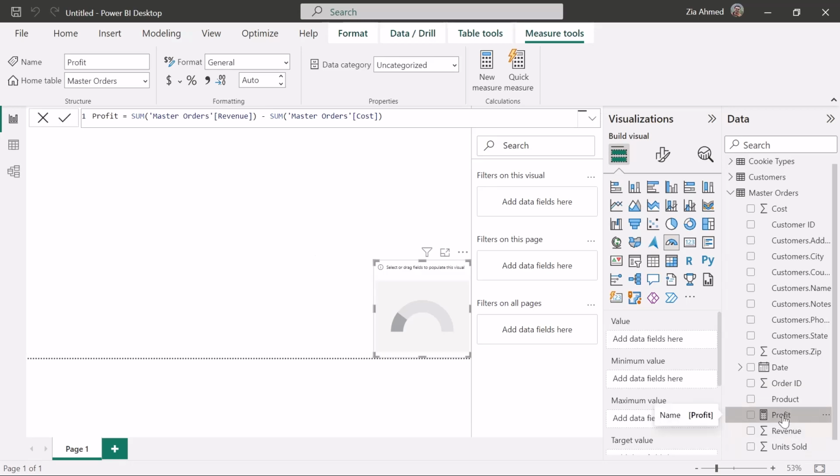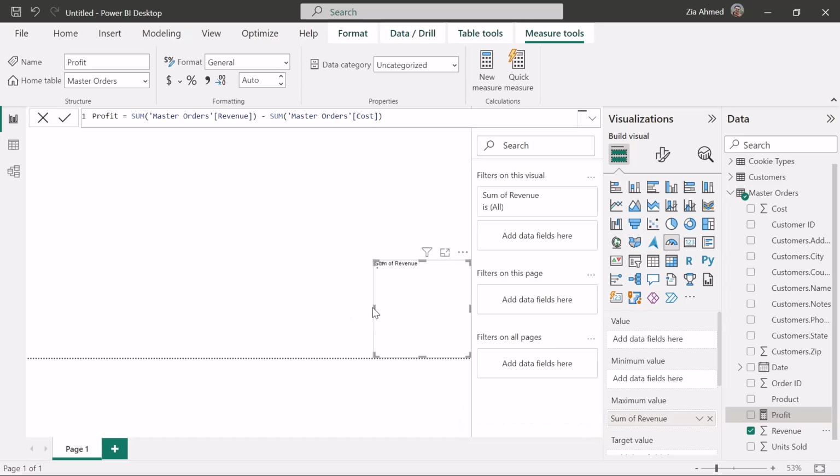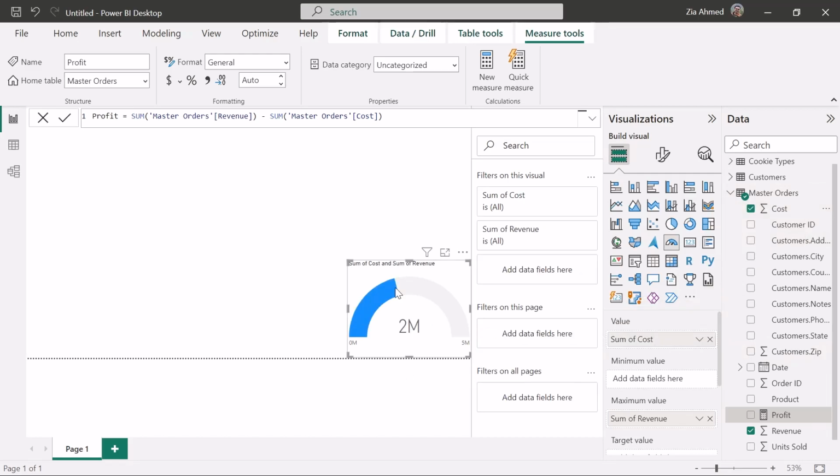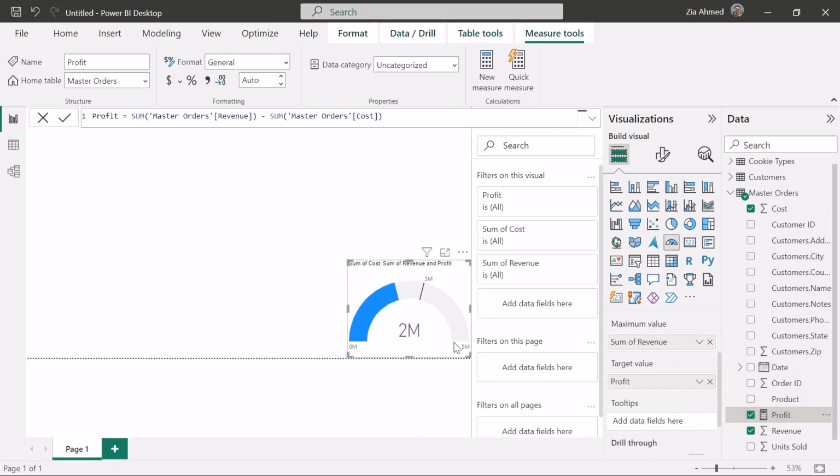Cool. So now we have revenue, we have cost, we have profit, we have units sold, and we're good to go. So first of all, at maximum value, I'll add the revenue, right? This is the overall revenue that we have collected, that is almost 5 million. And what was the cost? I'm adding this cost in the value, so almost 2 million was the cost, and I'm adding profit over here at the target, right? So here we go.